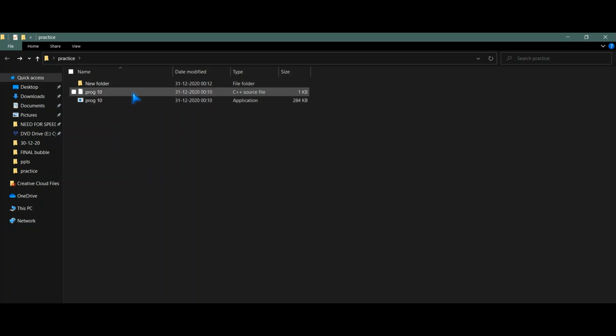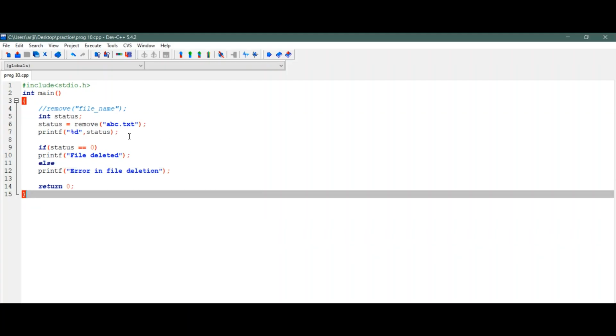So if you are saving the C program in a folder, and in that particular folder the file is present, then you don't need to specify the location. You can just type the file name and the file will be deleted. But if it is present in any other folder, then you have to specify the location. So here, as I've given the name new folder, I have to specify the exact path.